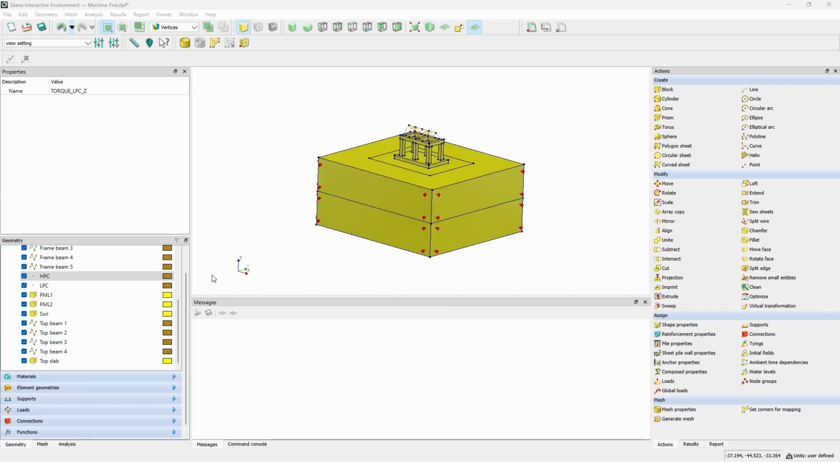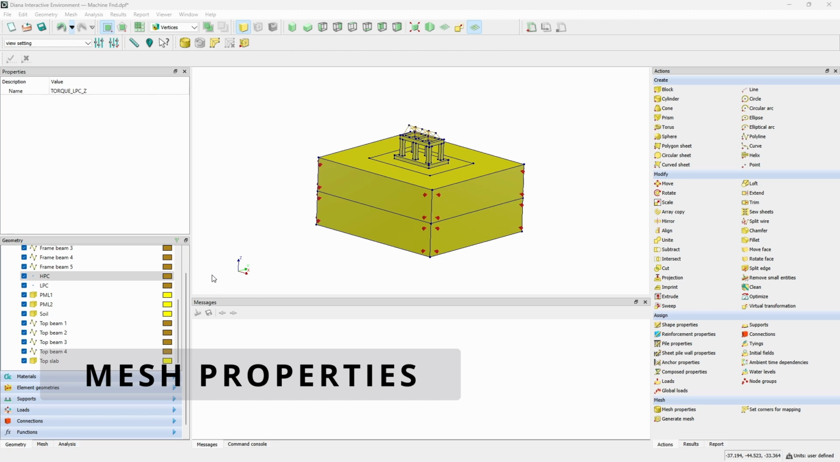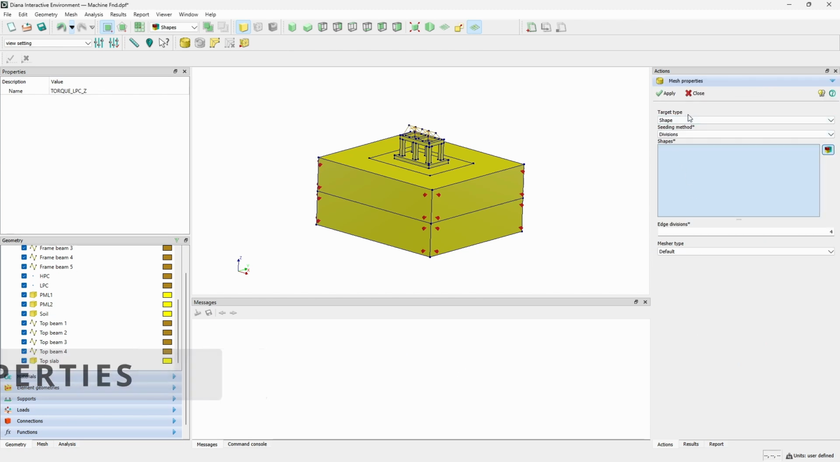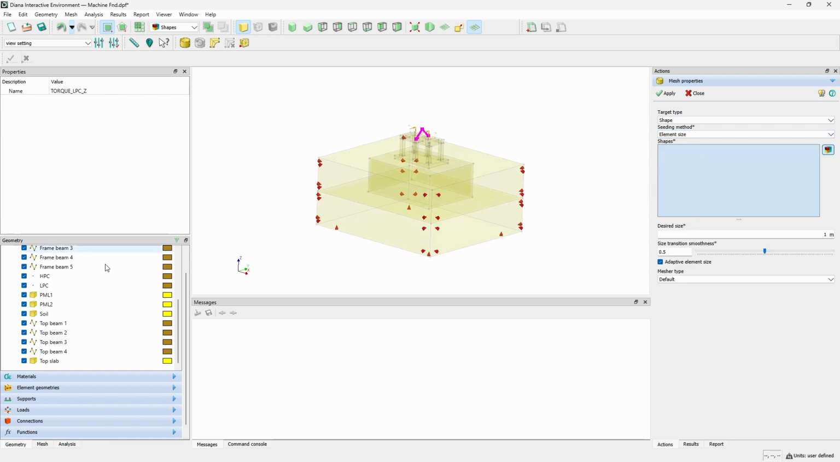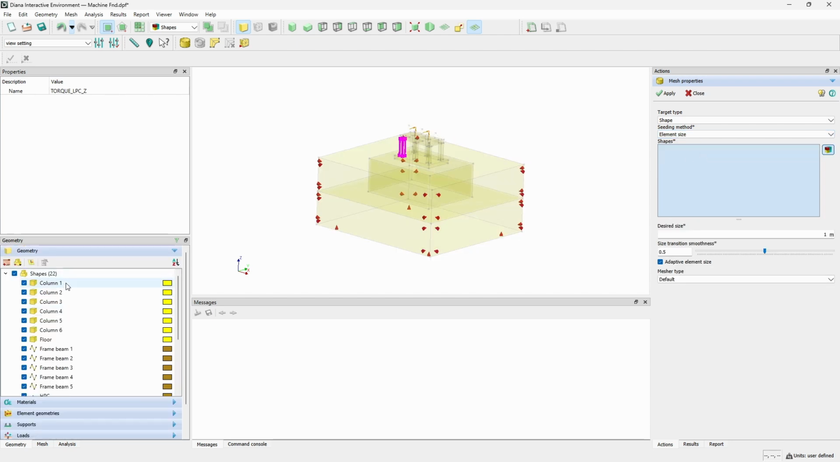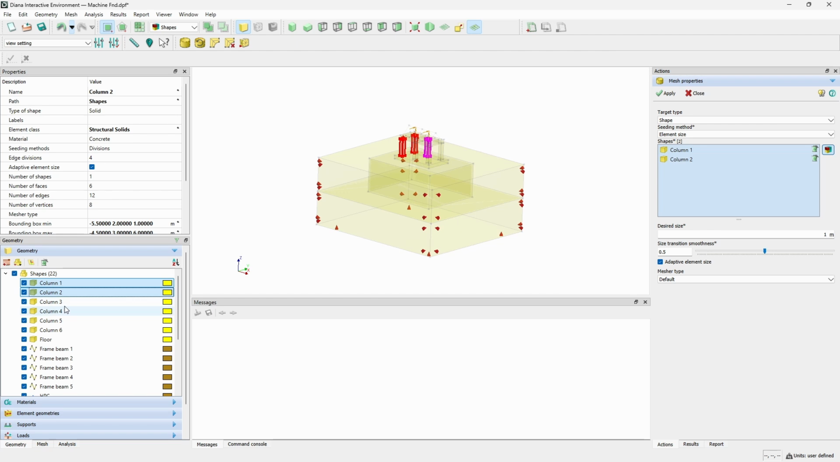Now we are one step behind the analysis setup. In this model, we want to have a different element size for the different objects. So I come to the mesh properties. I select the element size for the seeding method, and I select the different elements in this model.